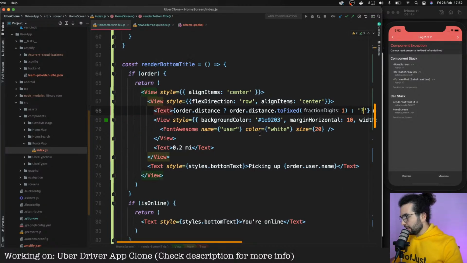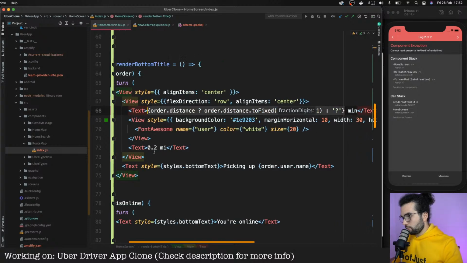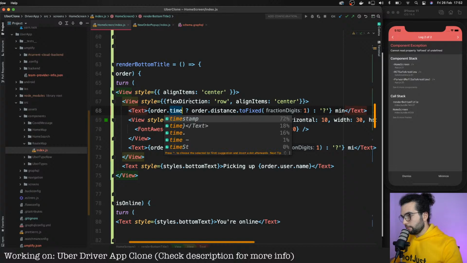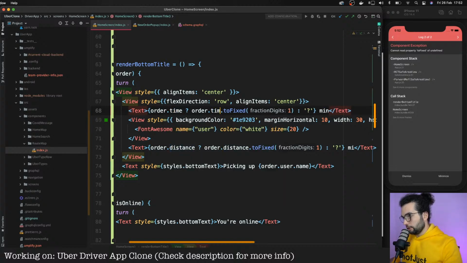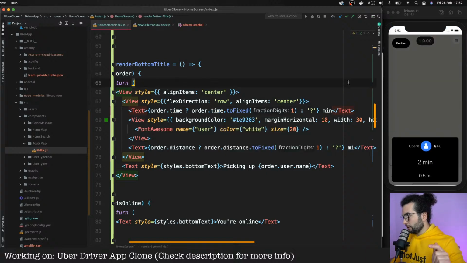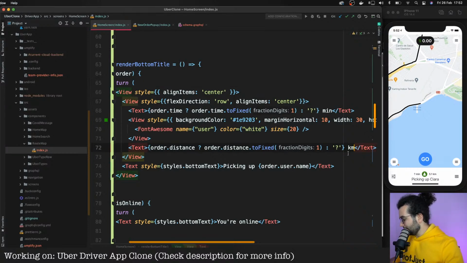And that's the same for the distance. Oh, that was time. Order time. Save. Now, if we accept this one, initially it's going to be a question mark. And then for the distance it found, I think they give it in kilometers, but I'm not sure about that.